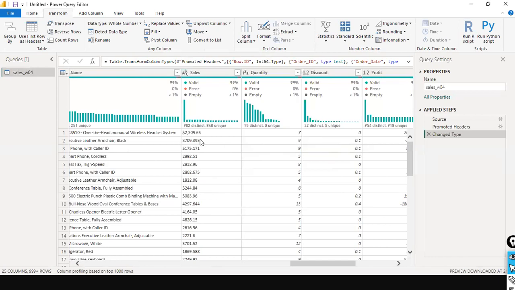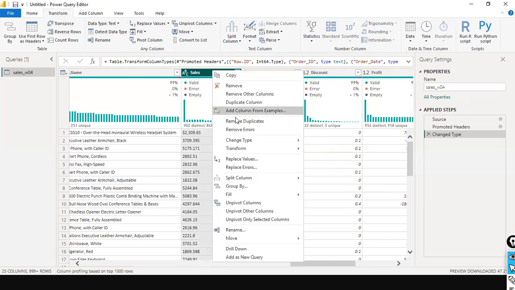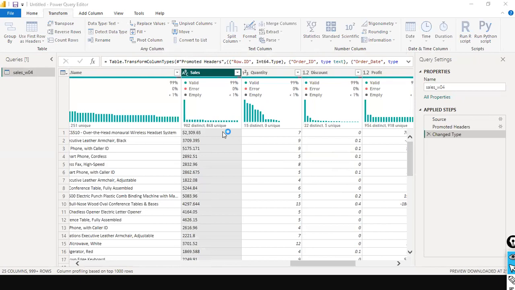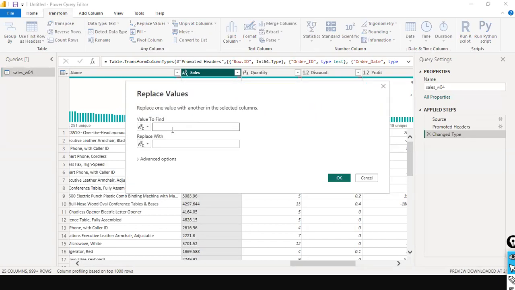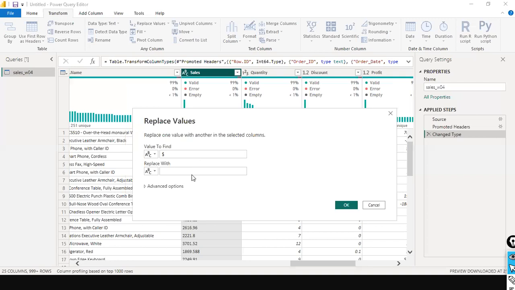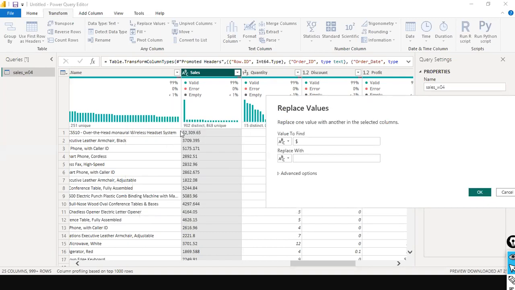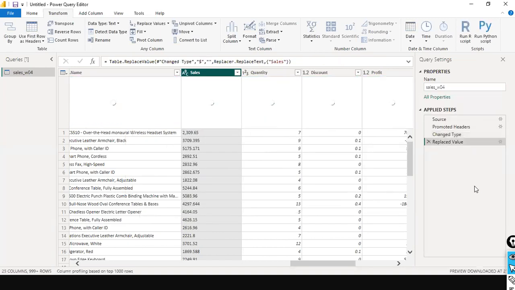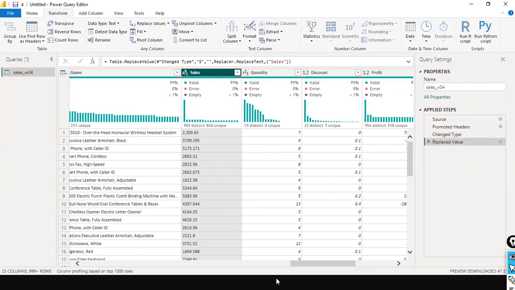So now I'm going to address this issue. How am I going to address it? Keep the cursor somewhere here, right click on it, and you will find something like Replace Values. Here, the value to find is the dollar, replace with nothing. Remember one thing, guys: in the case of text data, a blank value means an empty string. So we replace the dollar by an empty string. I'm going to hit OK. Look here, the dollar got removed. Smartly we are removing it. Now the dollar got knocked off, step one.